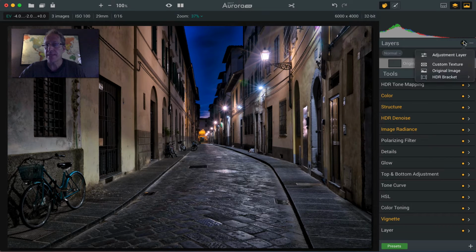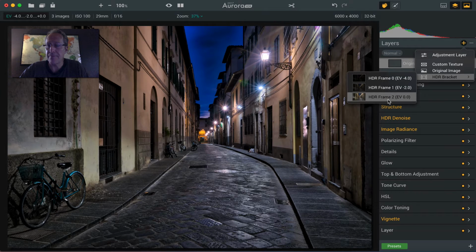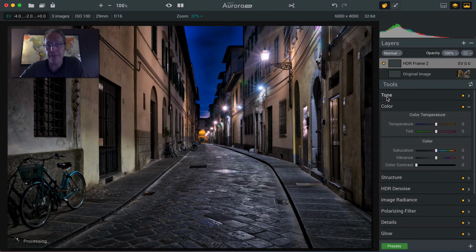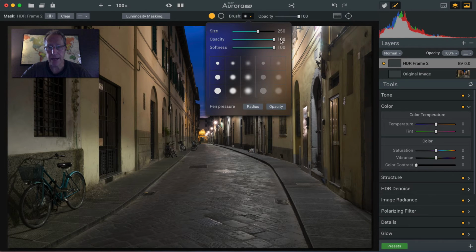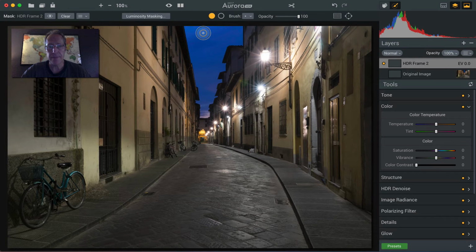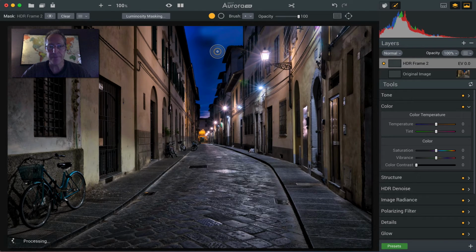So I'm going to go to the layers panel and open up a new layer, and I'm going to add not the base HDR, but the 0 exposure value frame from the bracket set. That's the brightest of the 3, and it's going to lay on top. Nothing's done to it. It's just the 0 exposure from the bracket set. I'm going to get my brush, take my opacity all the way to the top, take the brush size down a little bit, and all you do is paint it in. That's the beauty of Aurora.